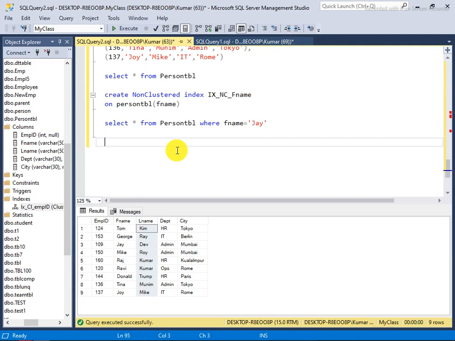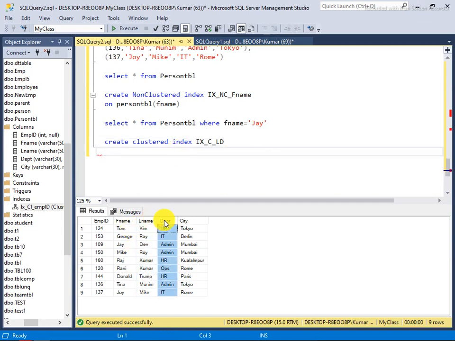I already have a non-cluster index on fname, but now I'm saying create cluster index. Sorry, I'm saying cluster index. I say ix and cluster index. So now I say on two of the columns, like L and D. Okay, I'm making L and D both, the cluster index, on the person table.